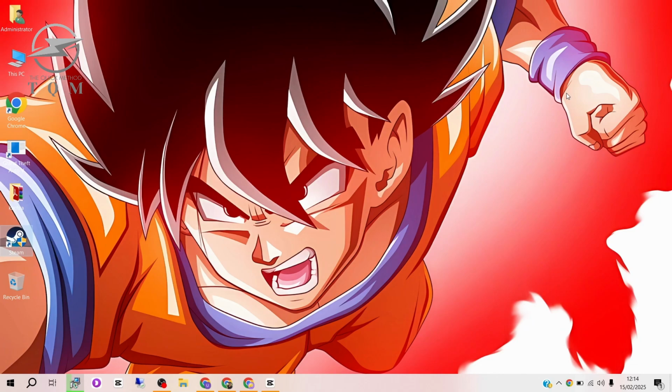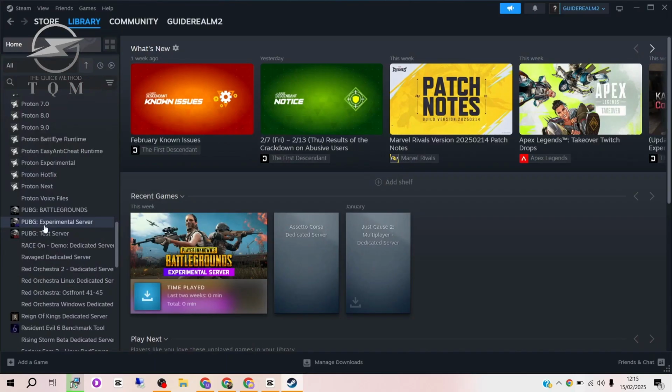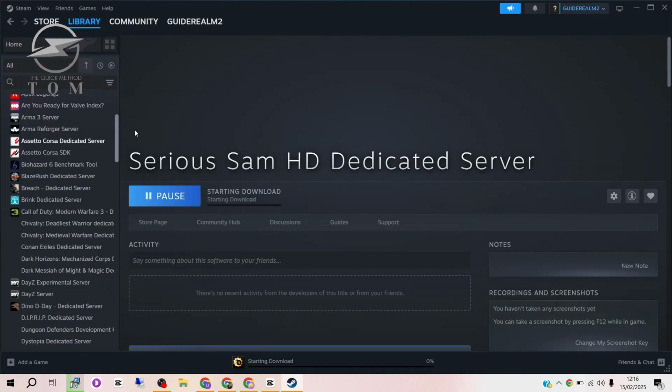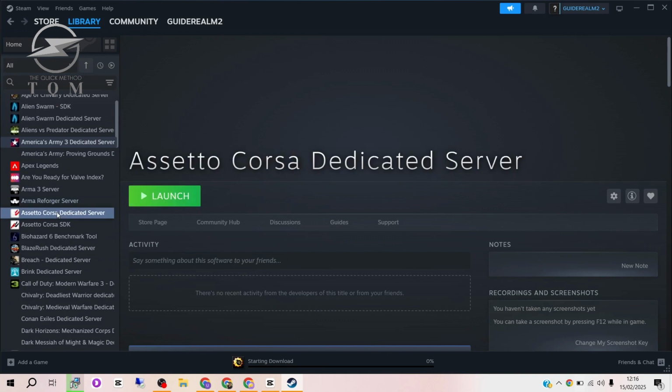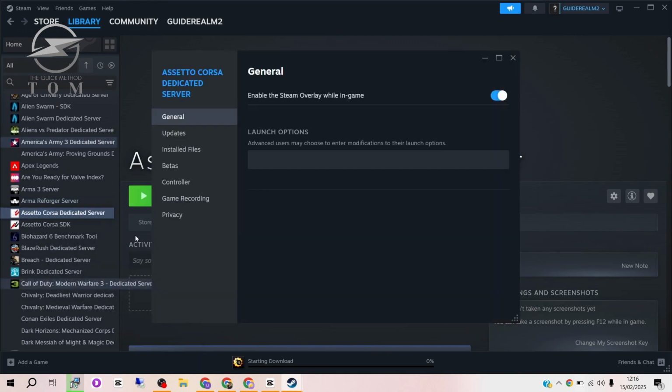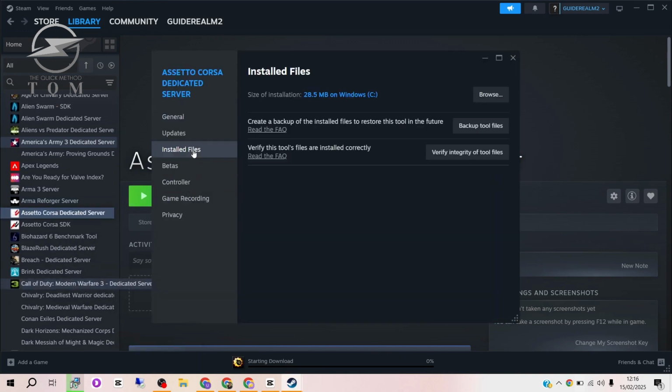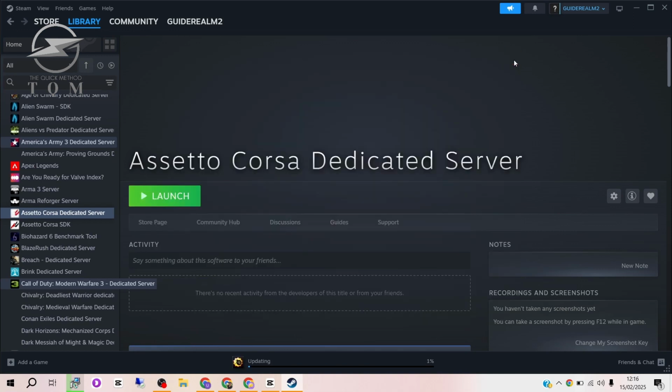Now head back to Steam. In your library, locate the game causing the issue. Let's say it's Dota 2, right-click the game, select Properties, and under Installed Files, click Verify Integrity of Game Files. Wait for this process to complete, and once it's done, check if the issue is resolved.